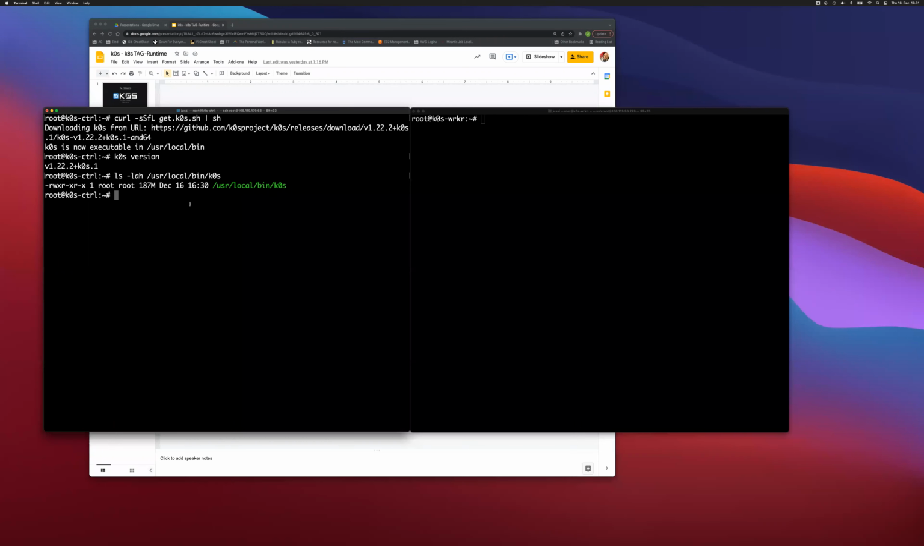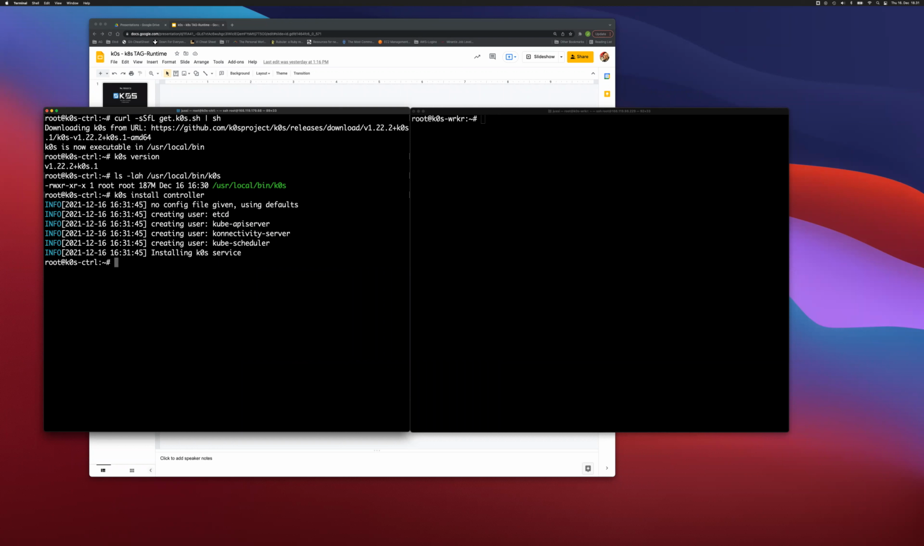Yeah, so what we also have is helper functionality in the binary itself for installing stuff: k0s install controller. And I'm using the default configuration because I don't want to go into the nitty-gritty details of which things and options we support. Those are always documented. But it's basically just the helper functionality.